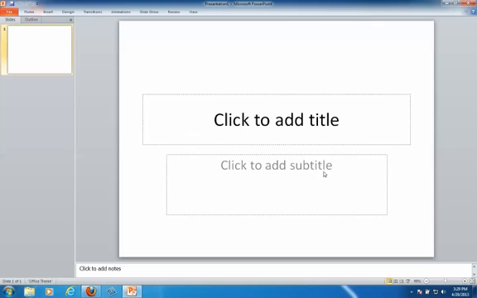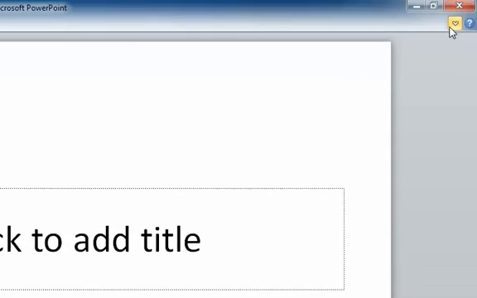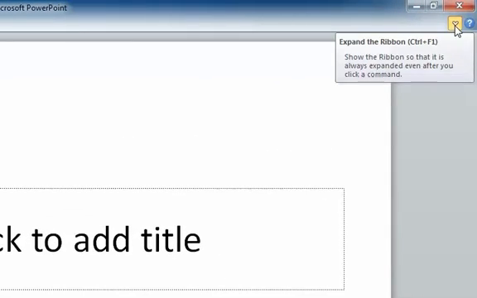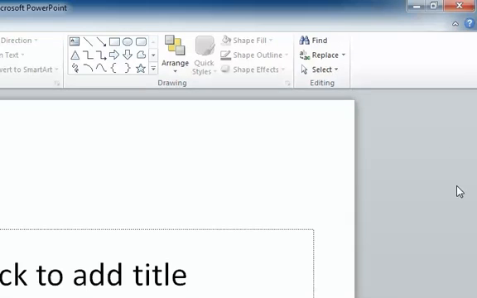Now, when you first launch PowerPoint, you may see this white slide with two placeholders. It's a title slide. One thing I don't see is my ribbon up top, and this is Office 2010. If you don't see your ribbon, first thing you could do is go over here to this little arrow and expand the ribbon so you can see it.